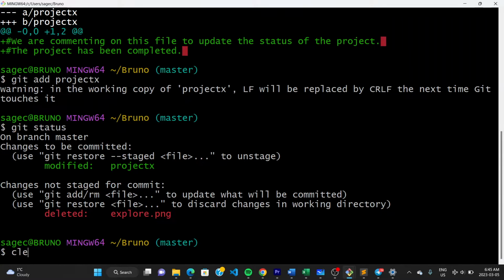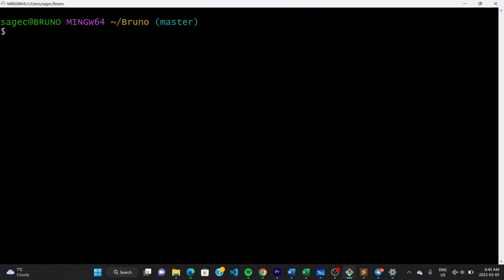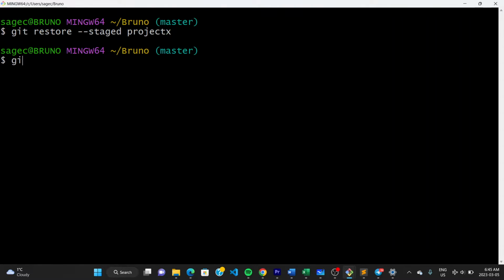So let's clear our screen and try something slightly different. Let's say we want to unstage the file. Let's do git restore --staged project X. At this point, the file has been unstaged. Let's do git status to ensure that we have unstaged the file.